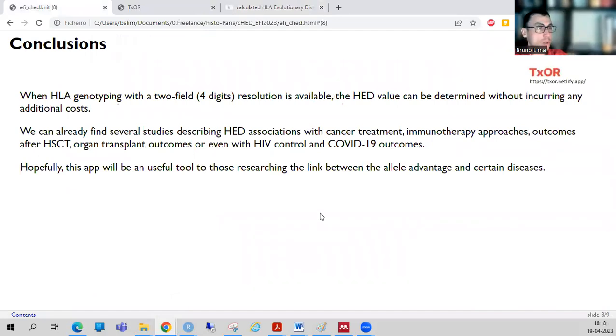So, as a conclusion, we can say that when we have an HLA genotyping with a two-field resolution, we can have an HED value without incurring any additional costs. This application is open source and freely available to everyone.